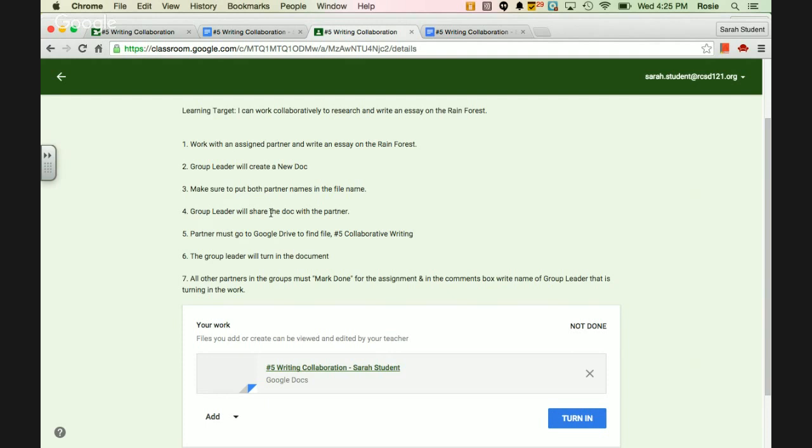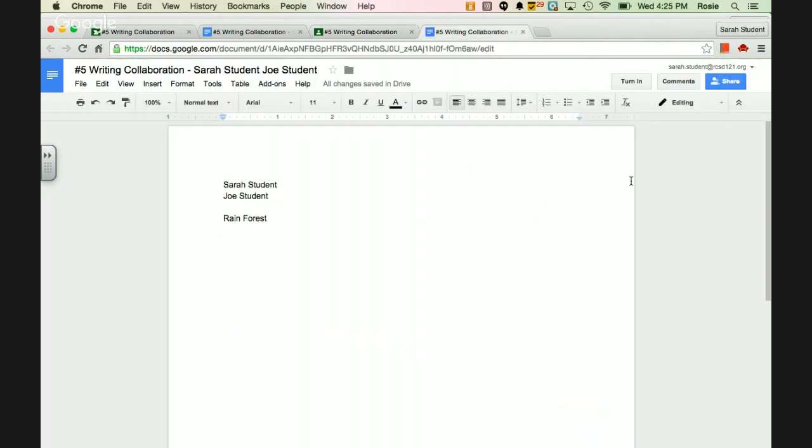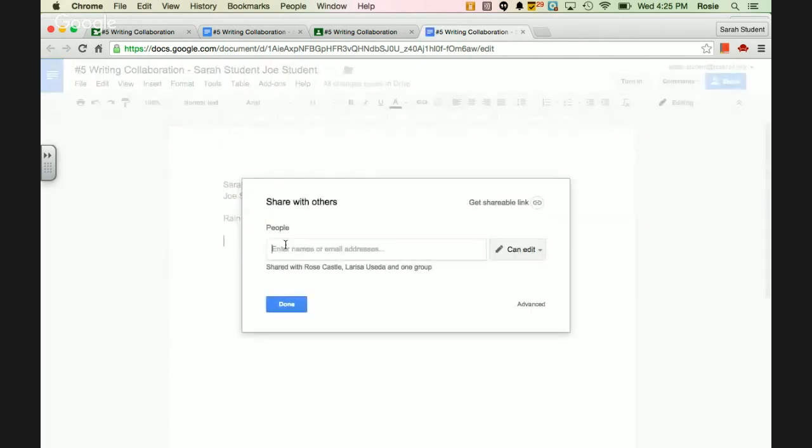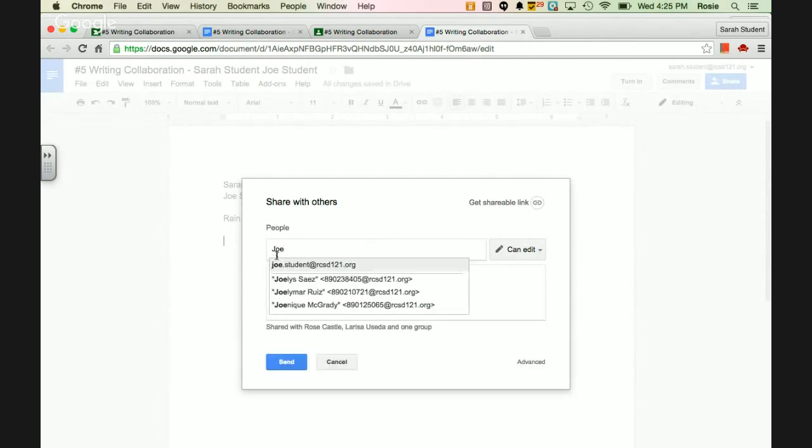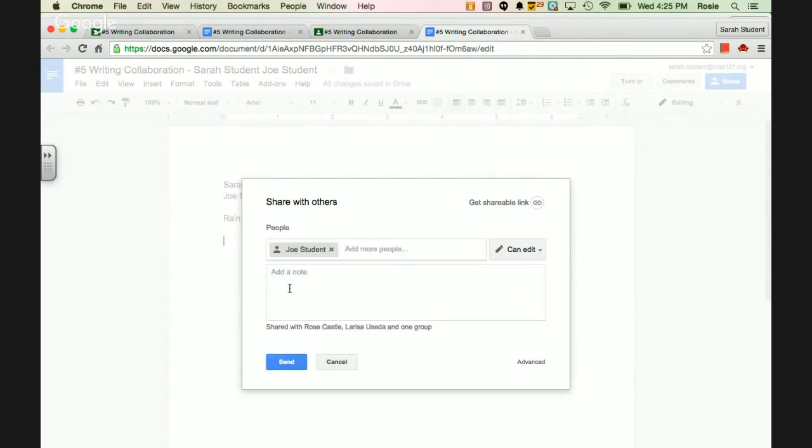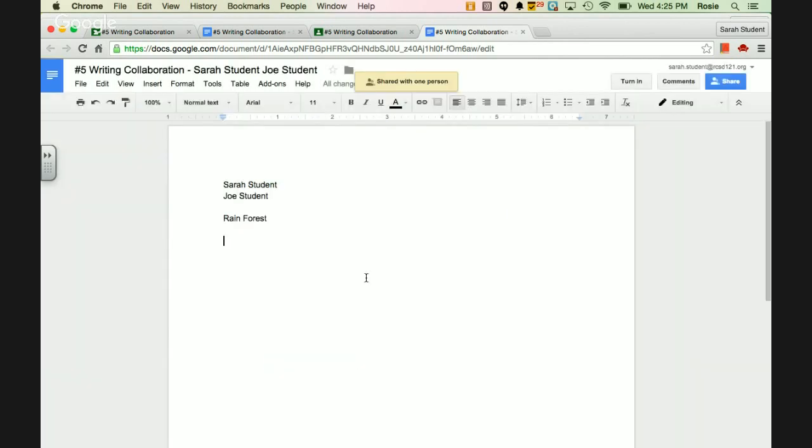It says Sarah needs to share the document with Joe. Okay. So that means we'd have to talk about sharing. Okay, it's very important. Sharing's caring. So we type in Joe. There he is. We're going to send it to him. We want to make sure that Joe can edit it so Joe can work on it. And we're going to send it to him.